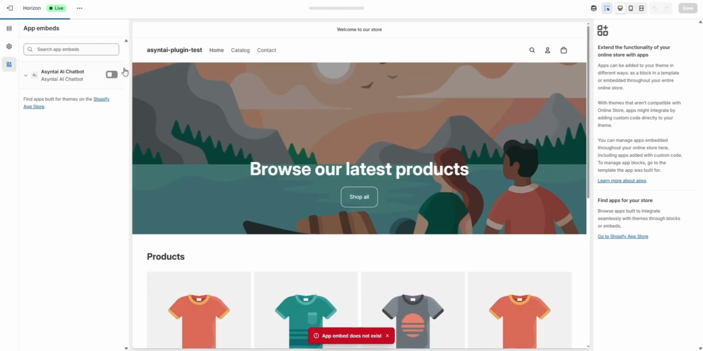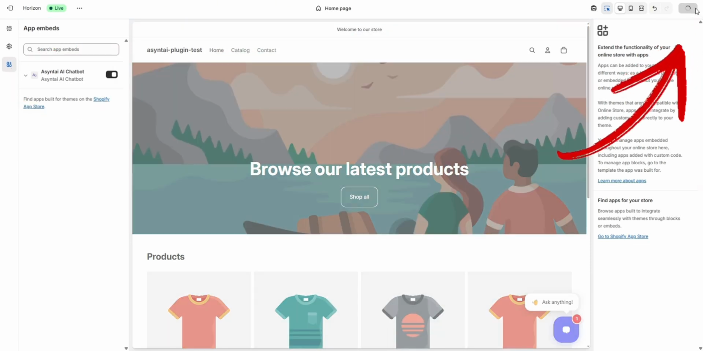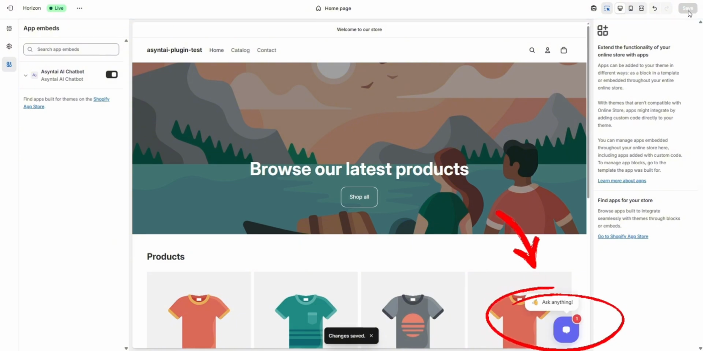Click on Open Theme Editor button. It will take you to a page where you can enable the chatbot. Without this, no one would see the chatbot. Find Asintai in the list and enable it. Afterwards, click Save. If done correctly, you should see the chatbot already appearing there.